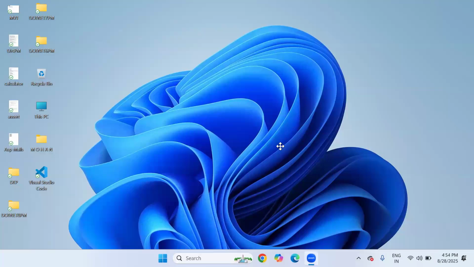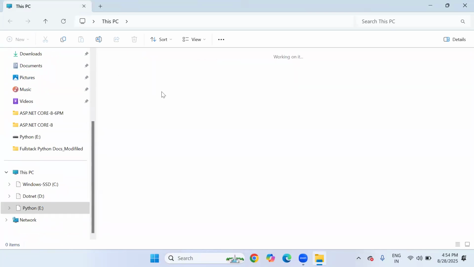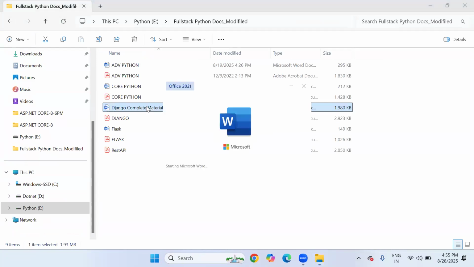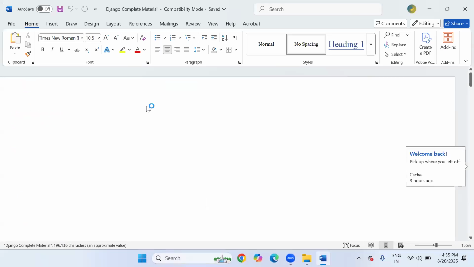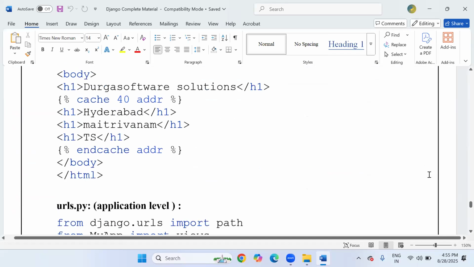Will you send the notes regularly, sir? No regular notes. Wait for tomorrow's demo session, and once you complete enrollment, that is the process. I'm not going to send daily notes. I'll send the complete material at a time. Look at this Django complete material, almost 300 pages. At once I'll send this material, and I'll upload the daily lecture videos to your Google Drive from my side, and you'll be able to see them.